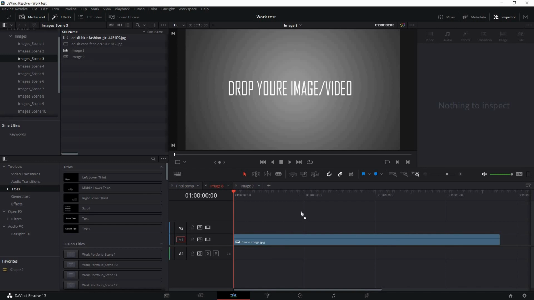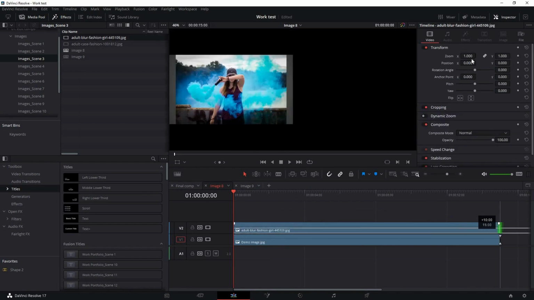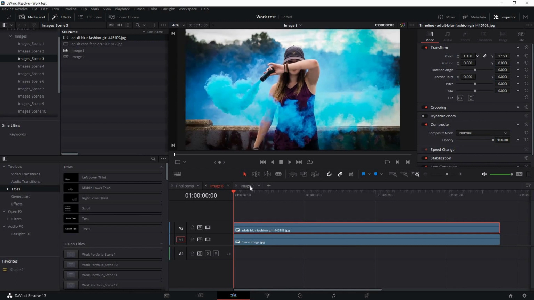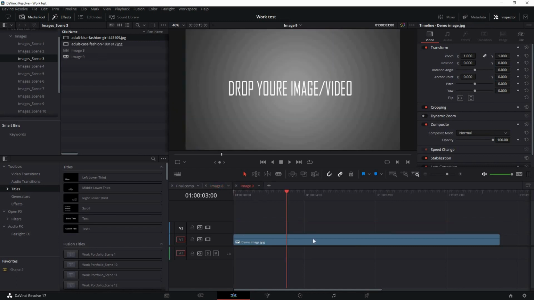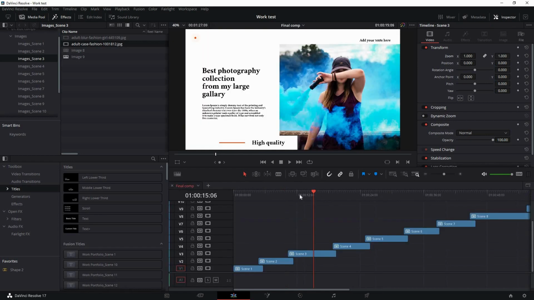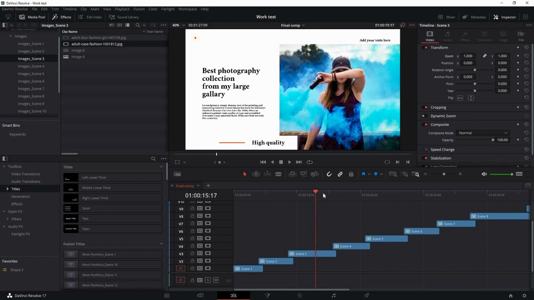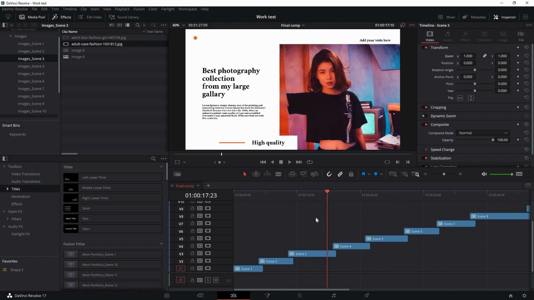Now I'm going to add 2 different images. I have imported some images and I'm going to drag and drop them in the timeline like so, and make sure to resize it, something like that. I'm also going to do the same for the second image. Now if I close this one, you will see the scene has been updated over here. And if I scrub over here, you will see that the next image will come, something like that.